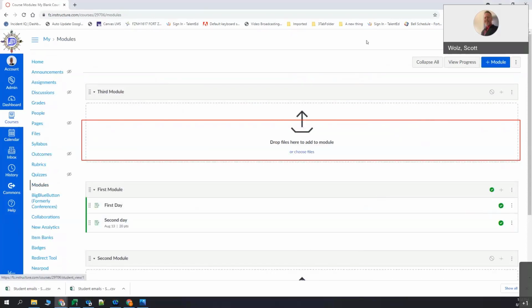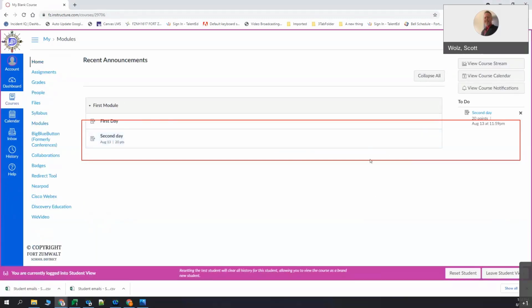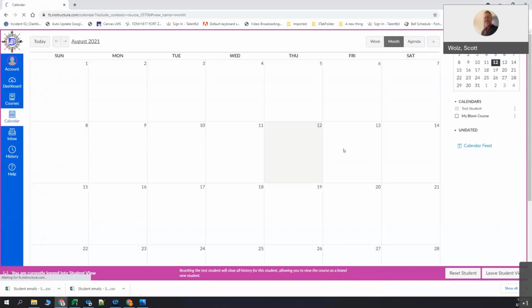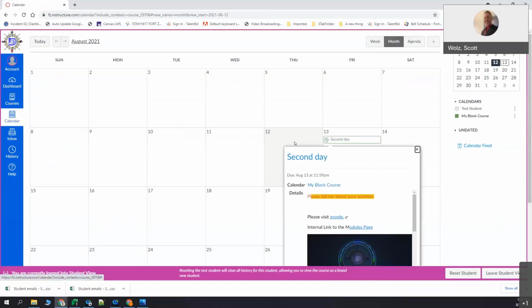So if I go to student view, and I go to home, and let's get rid of this ring. There you go. This is what my kids will see. It also popped up here over on the side, a nifty little to-do. And if, as a student, I go to the course calendar, I can see this right here. Why does only the second day show up? Because it's the only one with a due date, right?